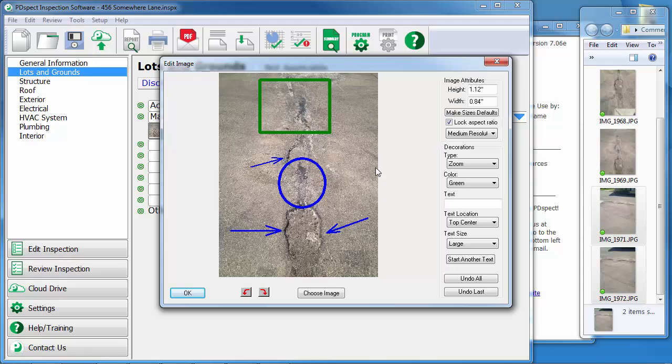So if you make a mistake as you're adding them in, you can actually click on the undo last to remove the last decoration you added in. And as you can see, the zoom we just added in is gone. Or you can clear all of them off by clicking on undo all. And that removes all the decorations.